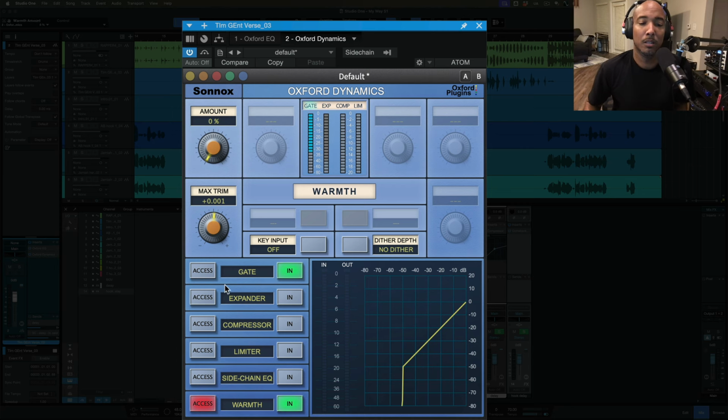All right, for this vocal, I do have the gate on. Let's play it first, and then I'll bring in the compressor.